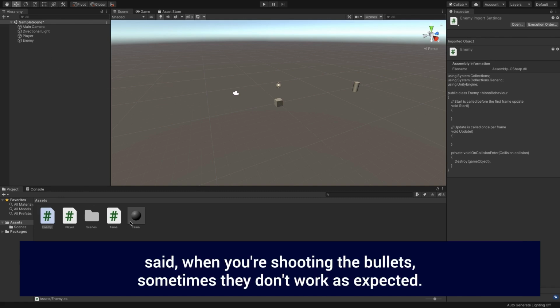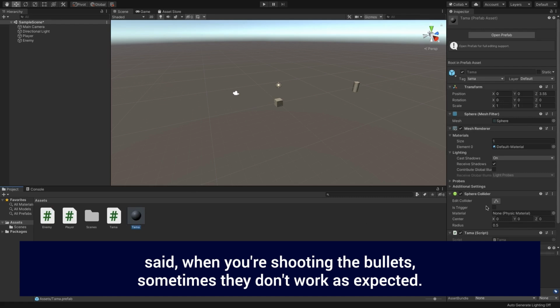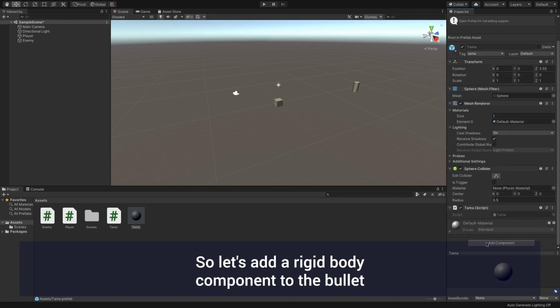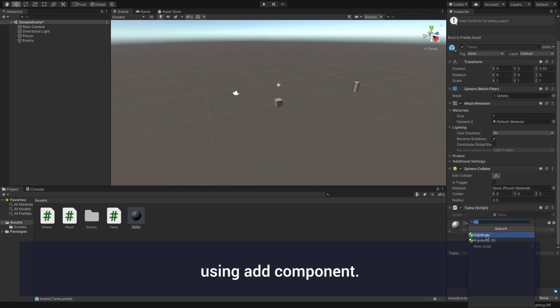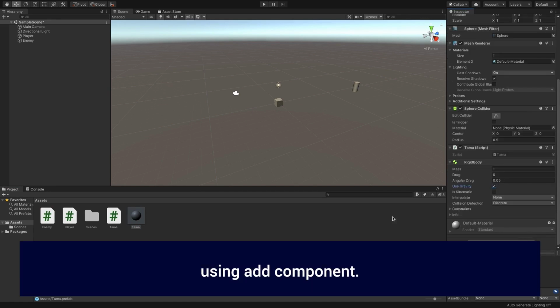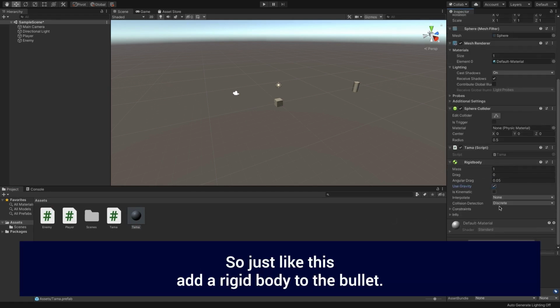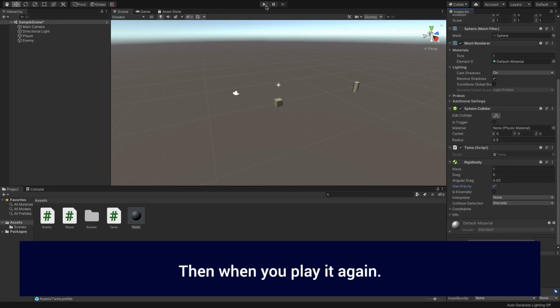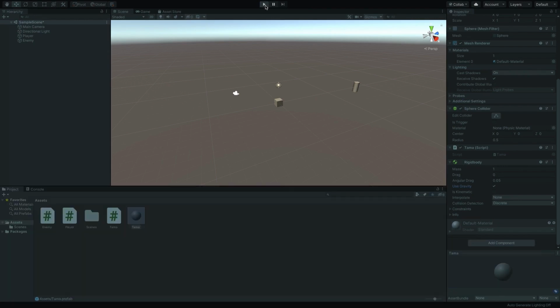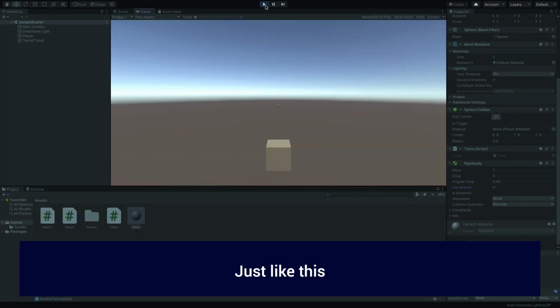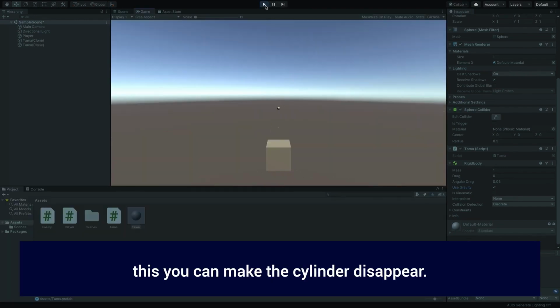So, with that said, when you're shooting the bullets, sometimes they don't work as expected. So, let's add a rigid body component to the bullet using Add Component. Just like this, add a rigid body to the bullet. Then, when you play it again, just like this, you can make the cylinder disappear.